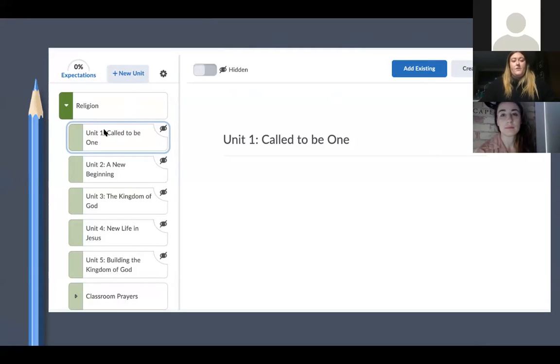And then if you look, for example, I have religion here, and then I have each of the 5 units that I'm doing, which have a little eye with a line through it, which means the students cannot see it. So I will only make that visible to students as we go through each unit. At no point will they be able to see all 5 units, because I find that they forget where they're supposed to be going and don't remember what unit we're on. It just helps keep things a little less cluttered and not overflowing with information.